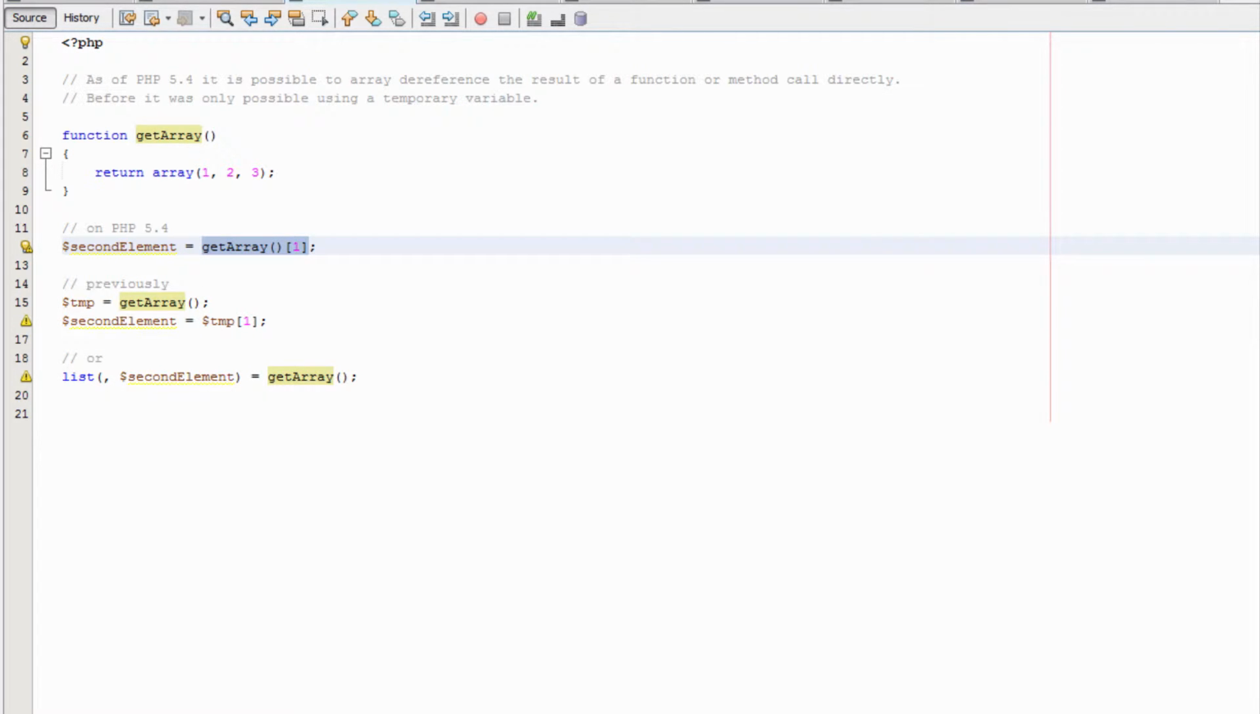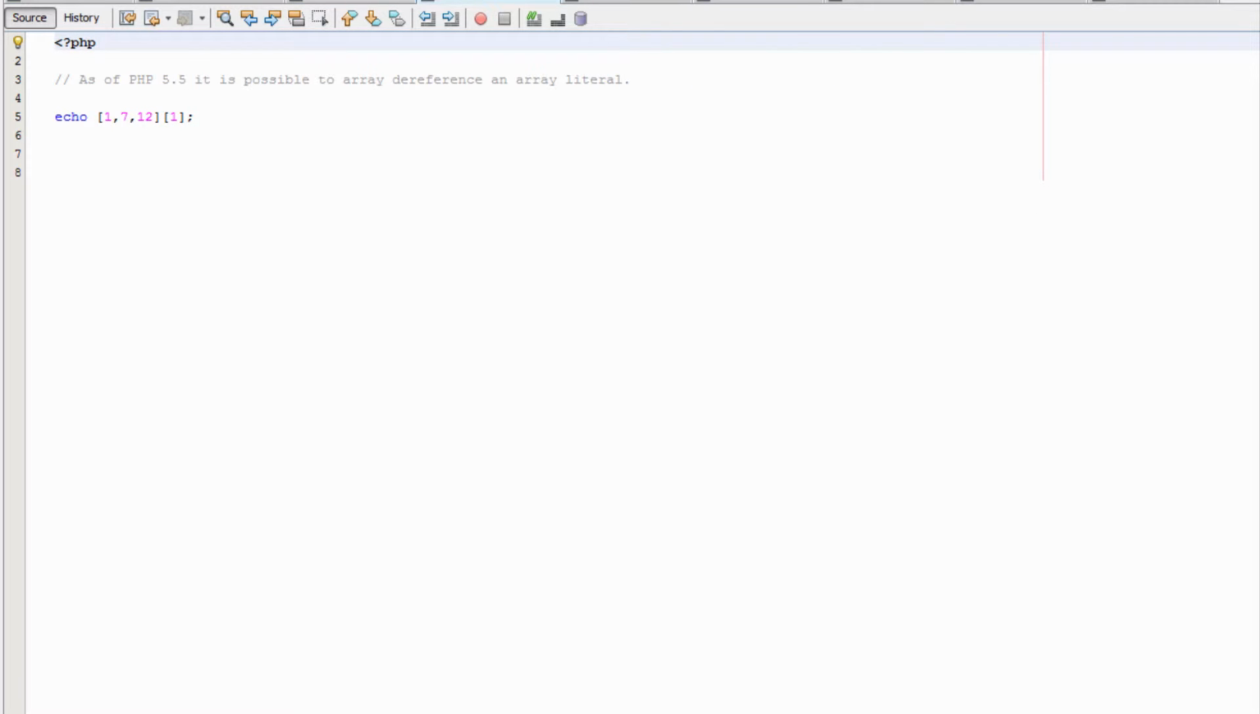So now we can immediately access an array returned by the function at specified key, as you can see here. In this case, integer value 2 will be assigned to second element variable. And here is an example which demonstrates that as of PHP 5.5, it is possible to array dereference an array literal. As you can see, here we define an array and immediately access its second element, which is located at index 1. So 7 will be echoed in this case.